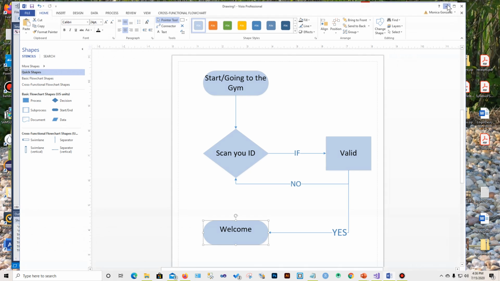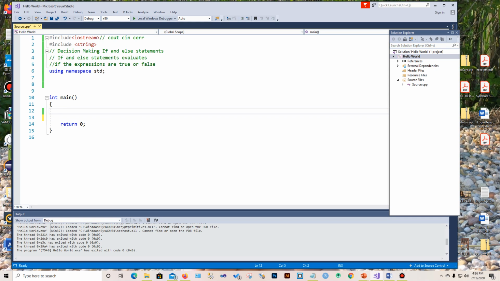So let's go look at this in programming. I'm going to create a data type and a variable for the ID. I'm going to call it int ID, and I'm going to assign the value 1, 2, 3. In this case, in order to get in the gym, you can only input 1, 2, 3. If you don't input 1, 2, 3, then you cannot get in.